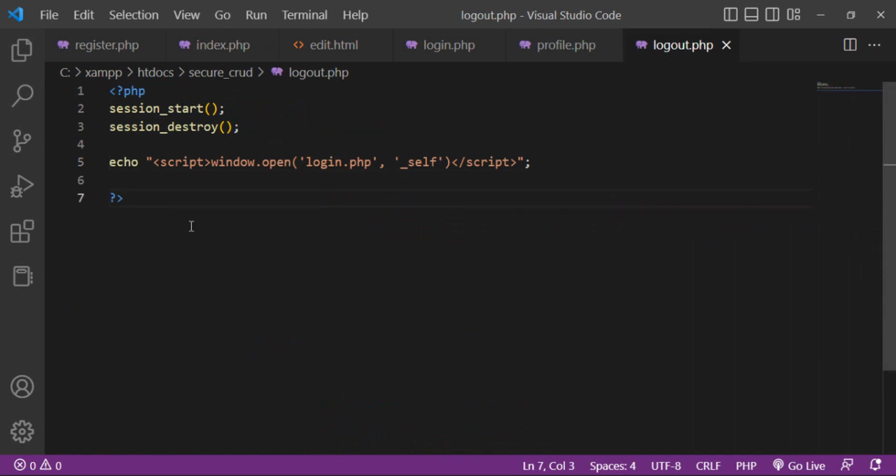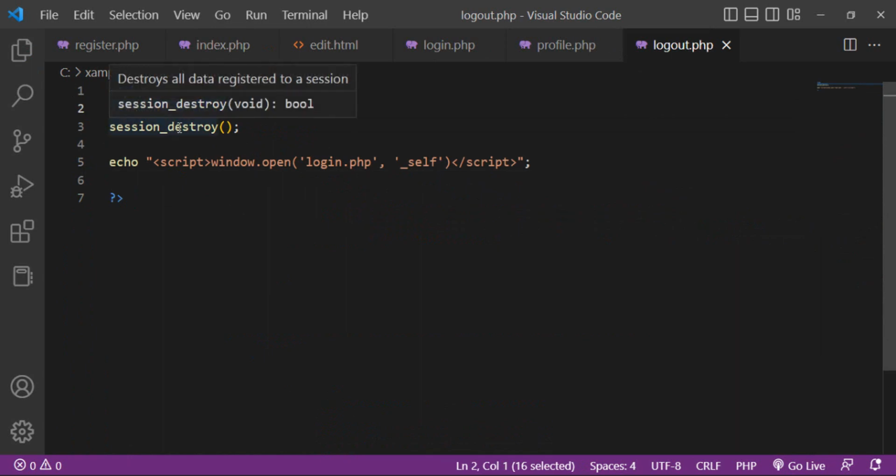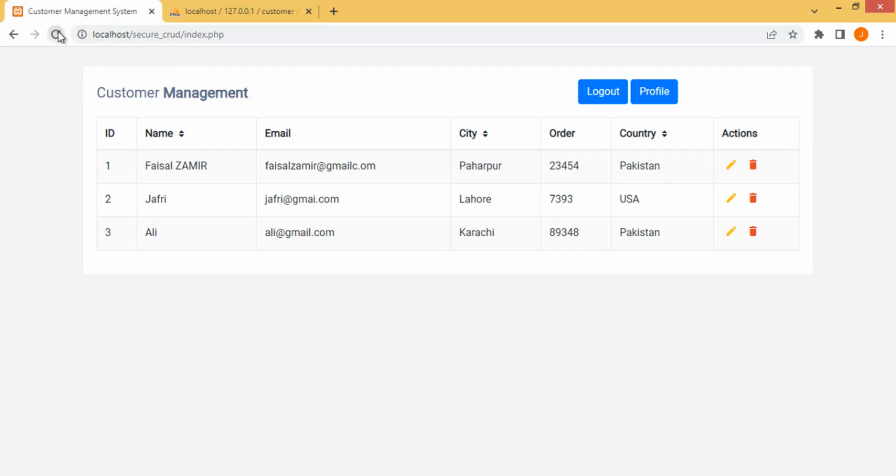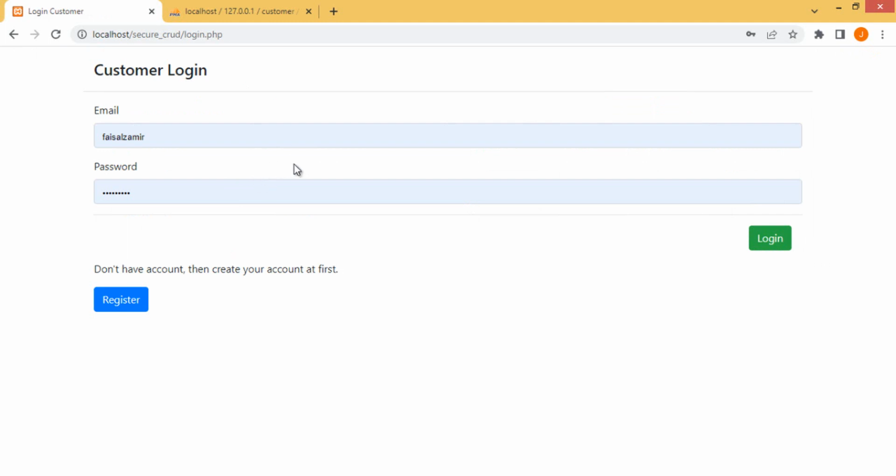When the user reaches this page, we will start a session and then destroy it. After destroying the session, we will redirect that user to the login.php page. Refresh. When I click this logout button, you can see that now the user is redirected to the login.php page. Now again, the user needs to provide their email and password, then login.